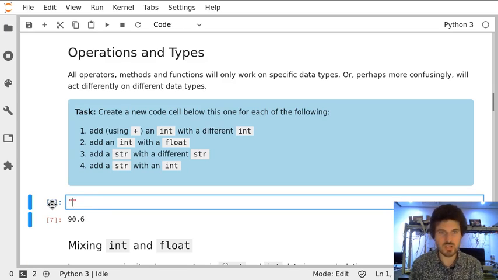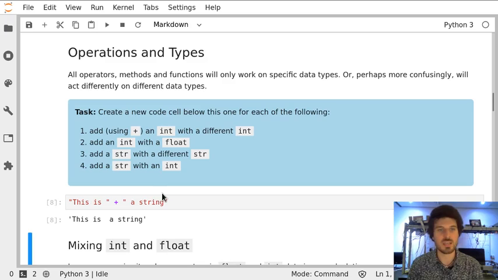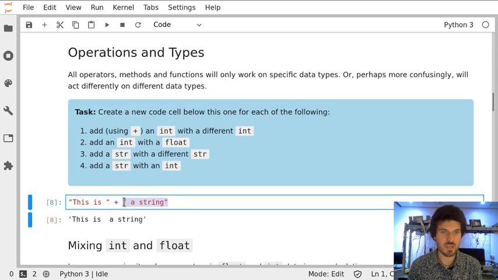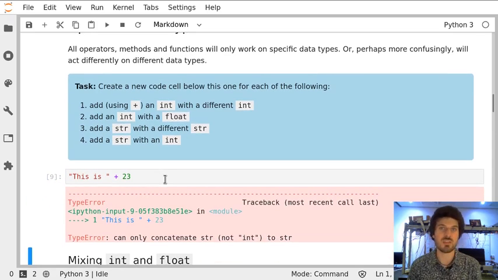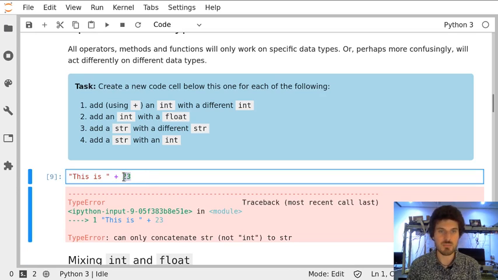If we now try to add two strings, it still works. It's because it's very obvious that adding strings can be the same as concatenation. However, if we try to add a string to a number, we get an error because Python cannot understand what we mean by that. This is a number, not a string.